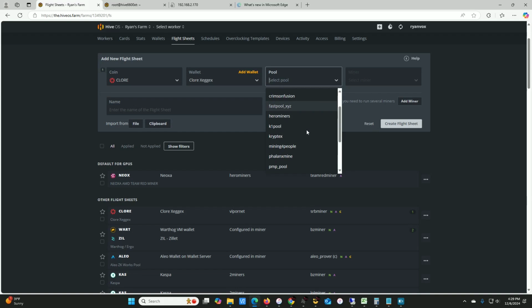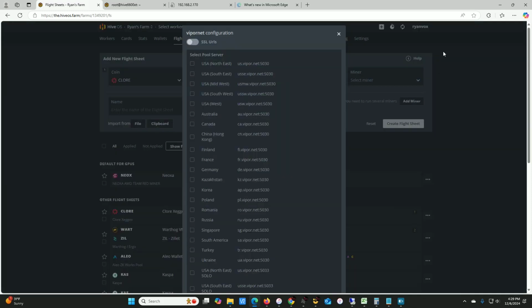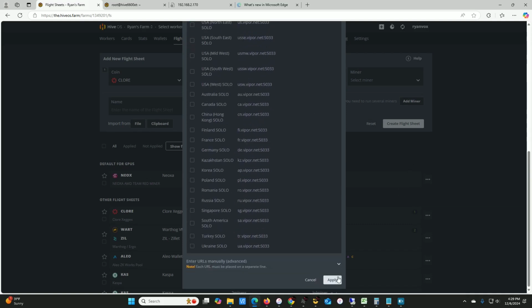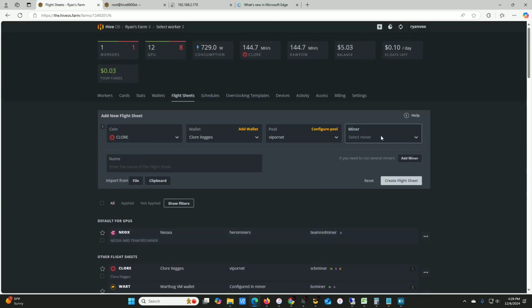The pool. I am partial to ViperNet these days. You can choose whatever pool you want. I mean, there's several of them. So I'm going to check Canada. I am not from Canada, I'm in the Midwest, but my closest server for these guys is Canada, believe it or not. Then hit Apply.